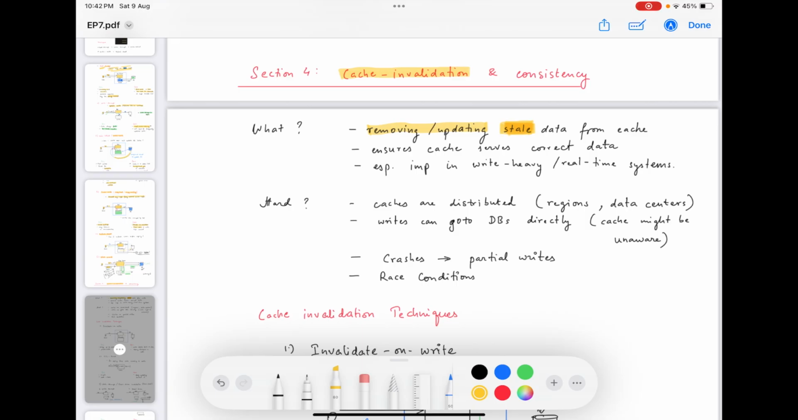Cache invalidation ensures that our cache always has the correct data. This is especially important in write heavy systems, because the data is continuously being updated, and the cache has to keep up with the database and always have the real time updates.